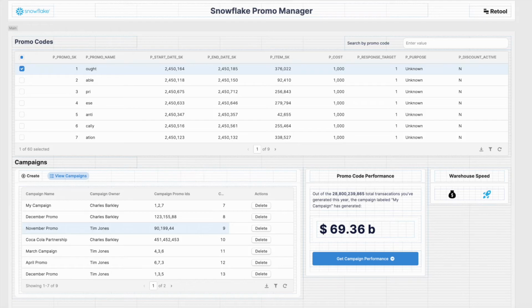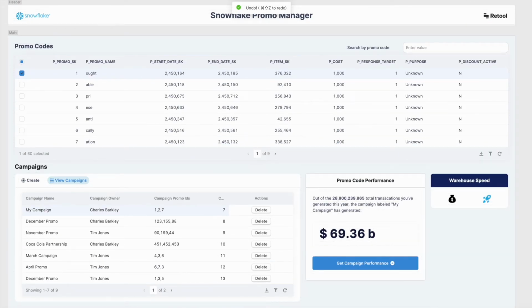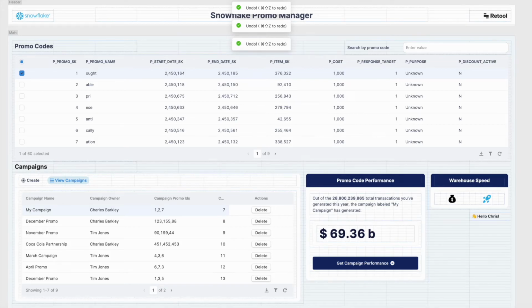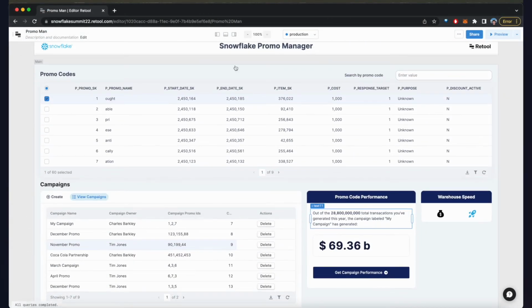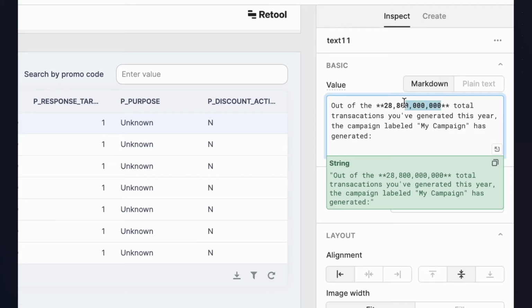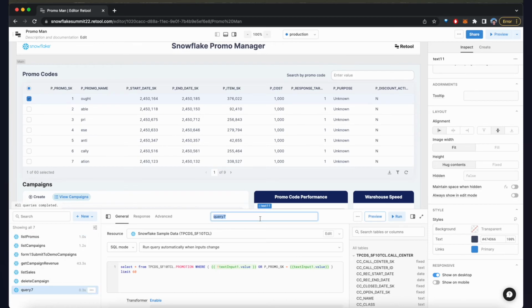I also added some styling to each of the components, including changing the header colors, adding some rounded corners, changing the background, and a couple other things. And you may have noticed the promo code performance box had a static number value for the number of total transactions in our database. So let's go back and make that dynamic.